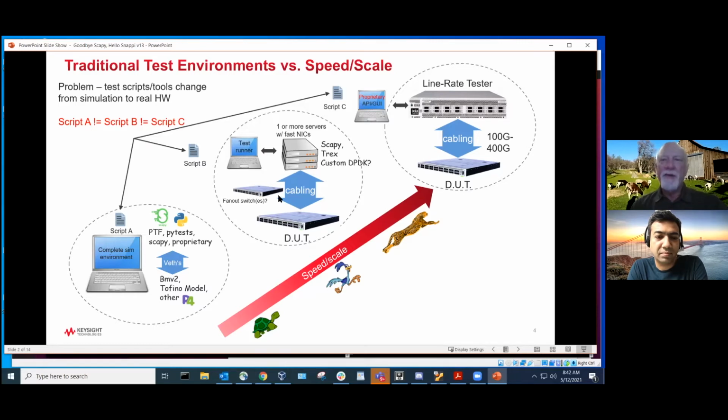Then at the upper end of the speed scale, we have full line rate testing using hardware-based packet testers, where that's really the only solution to test at full speed and scale, like 32 ports at 400 gig. Now, one of the things you'll notice is that each one of these environments has its own interface or framework to control the packet generation. Scapy and PTF is one framework, but when you get to line rate testing, it usually has a proprietary vendor-specific API or GUI to control it.